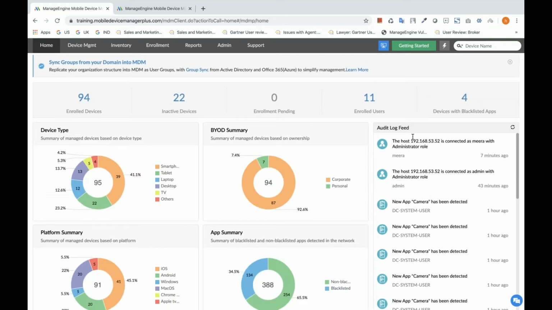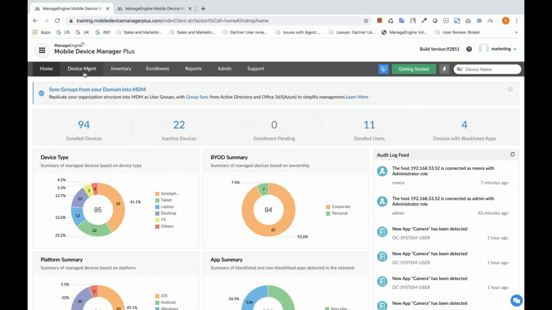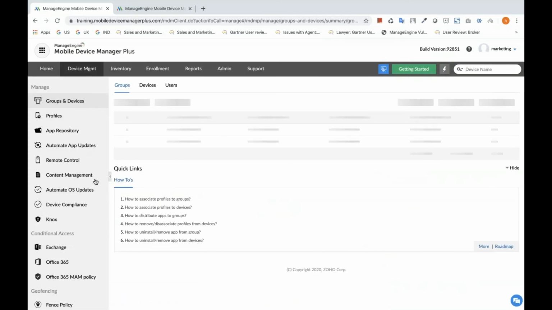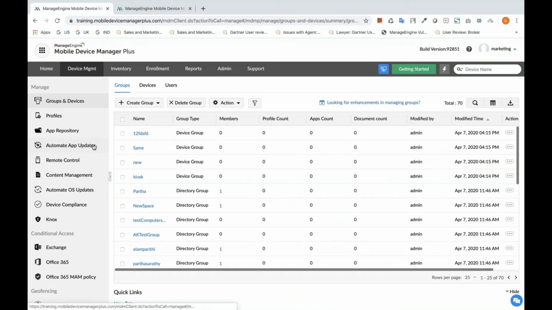In addition to that, you will be able to see the different actions that have been performed on the server and by which user they have been done. Also, you have a segregation of the different devices, that is whether they have been enrolled, whether they are inactive, which is nothing but whether these devices have recently contacted the MDM server or not, and also the devices with blacklisted apps.